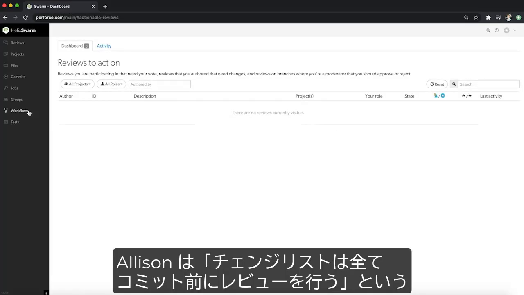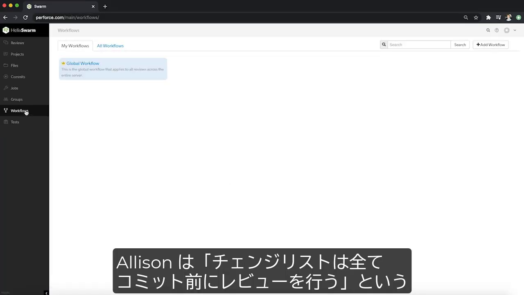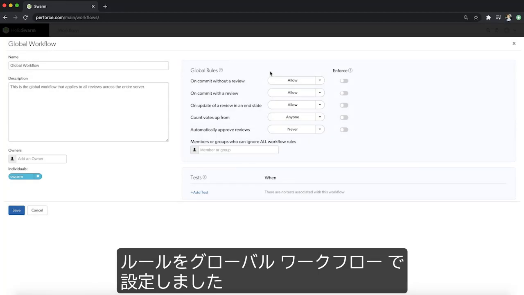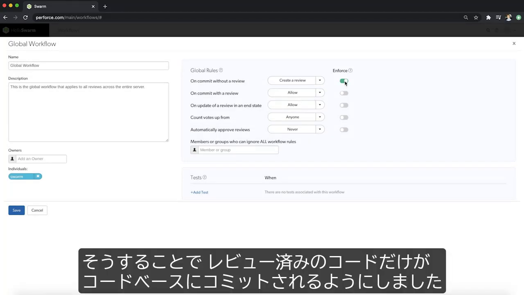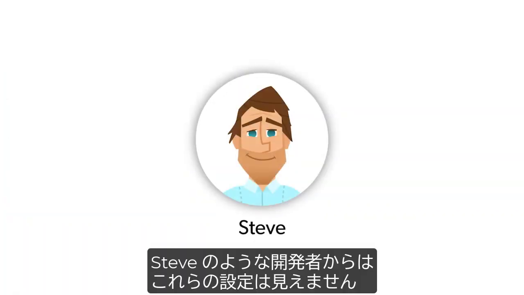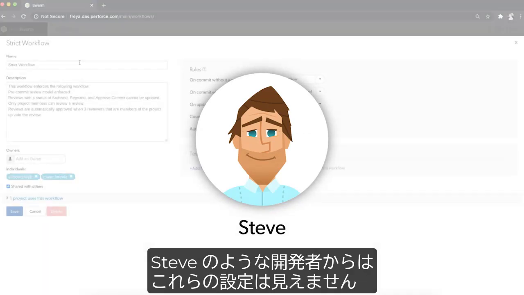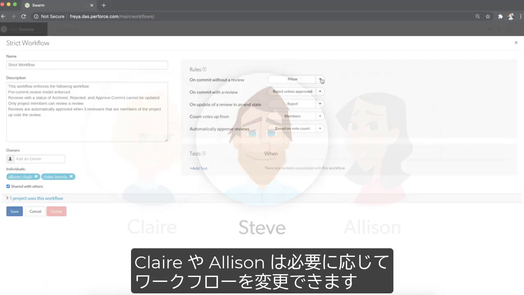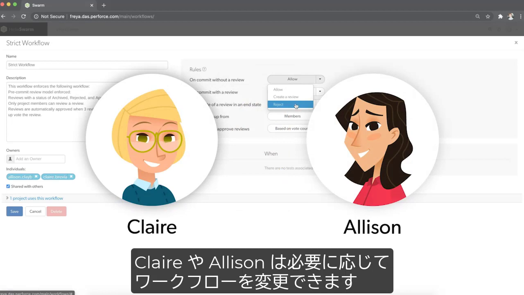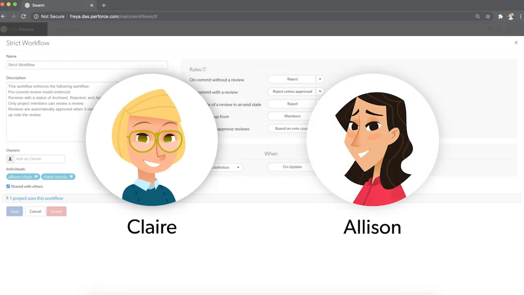In the Swarm UI, Allison sets a global workflow rule that requires all change lists to have a code review to be committed. By requiring a review, Allison ensures that only reviewed code is committed to the code base. For our developer Steve, all of this is going on behind the scenes. Claire and Allison can adjust code review workflow rules as necessary.